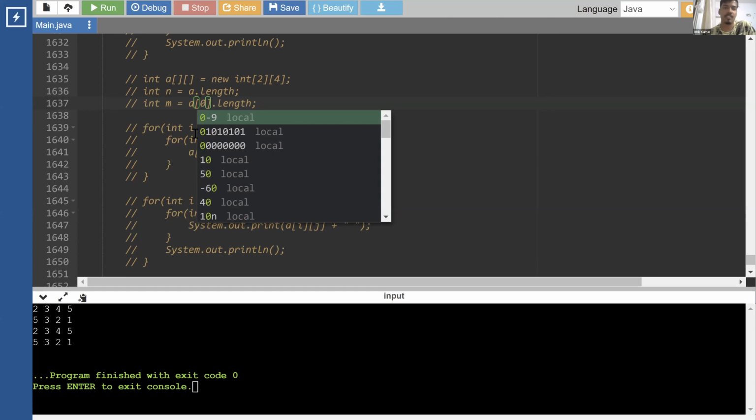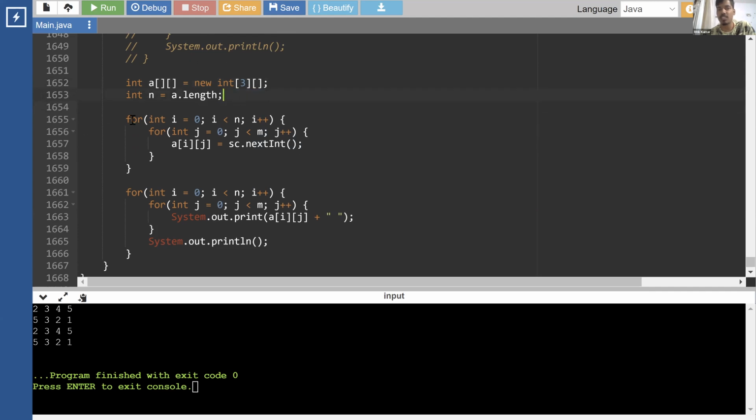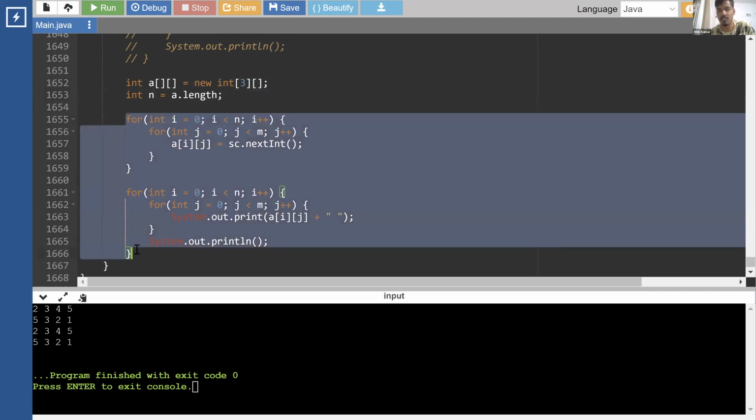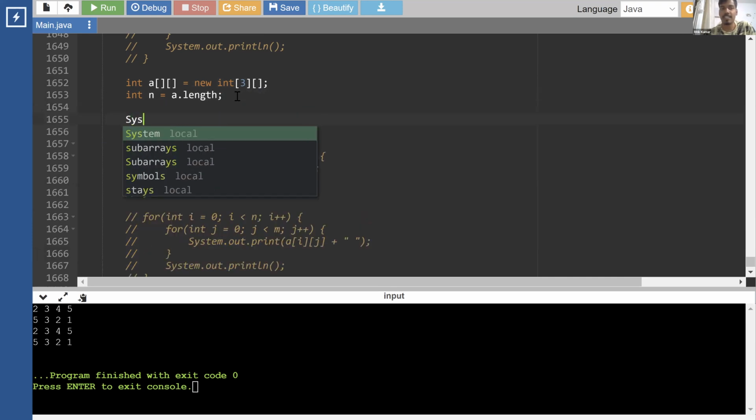Now, how do we create this varying array? What you need to do is just pass the number of rows. Let's say I'm going to have 3 rows. So what does a dot length give me? It just gives me 3, the rows. Let me comment this out. If I just pass the rows, will I be able to create arrays?